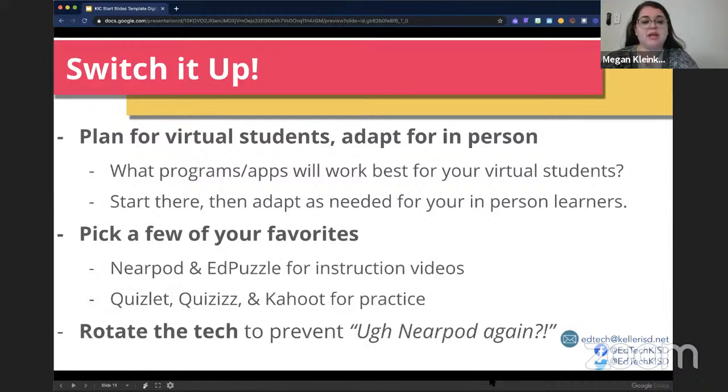And part of that is pick a few of your favorites. You don't have to be a pro at every different type of app and website. Pick maybe 2: Nearpod and Edpuzzle for instructional videos, Quizlet, Quizzes, and Kahoot for practice, and rotate through those pretty often to prevent that "ugh, Nearpod again" from your kids.